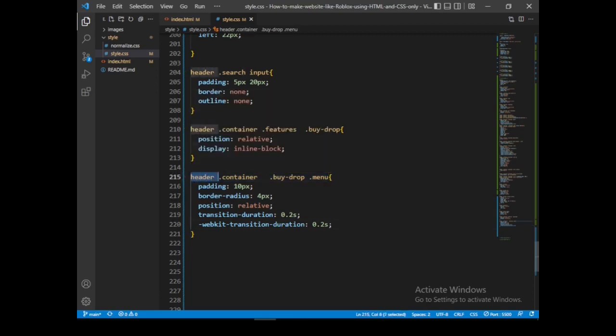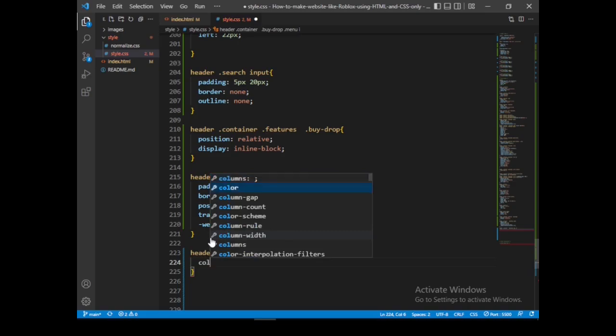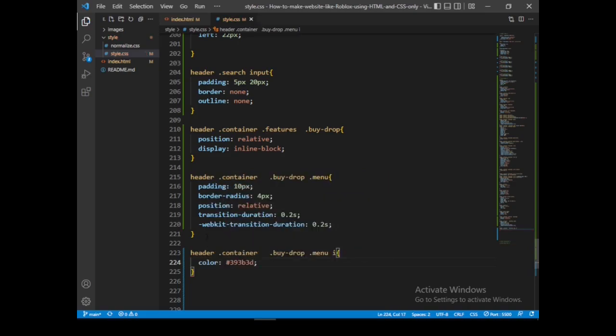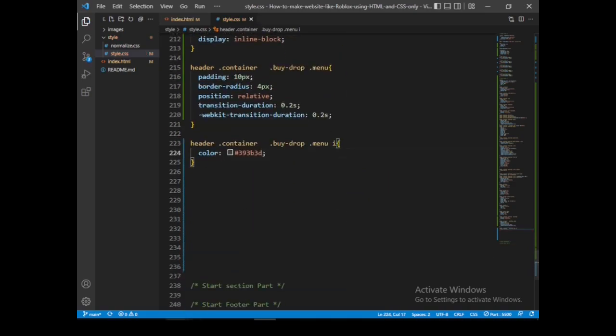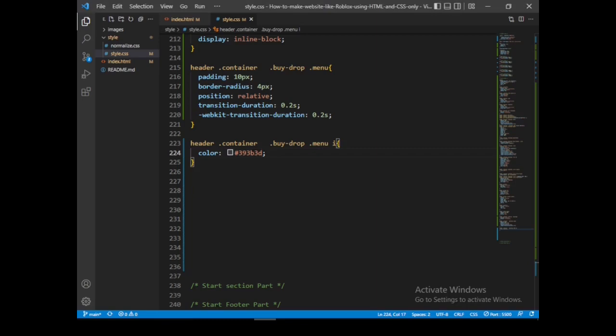Now let me copy this one, and I will turn to target the iframes. Let's see if the color changes. You can see everything is changing there. We are done with that.